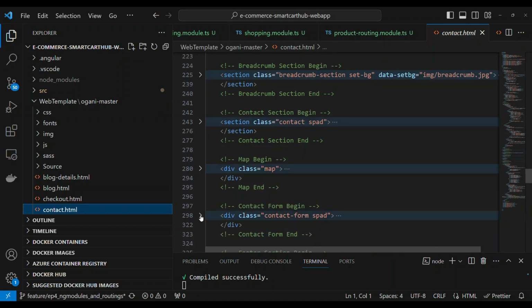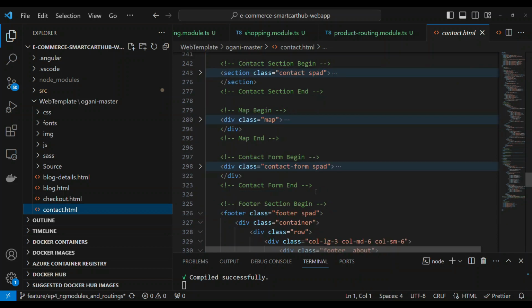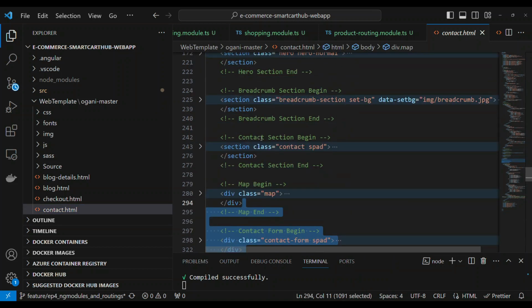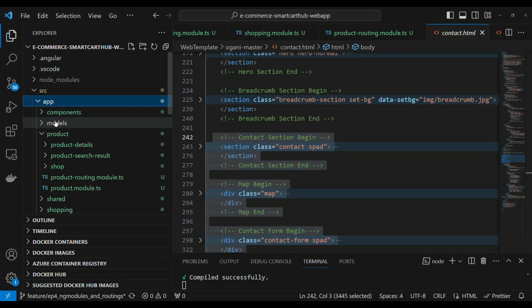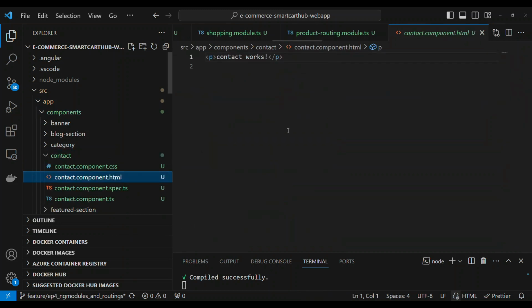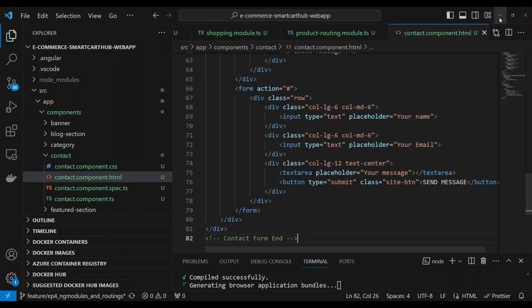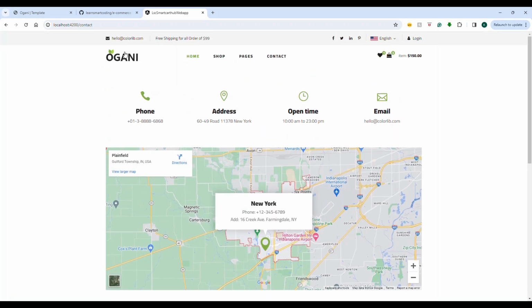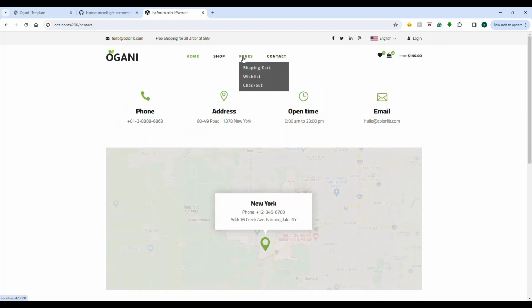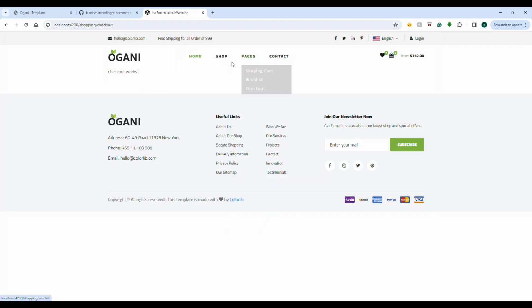I'm going to copy only the contact section of this whole HTML, which means the hero section, the top section, header section, navigation section, I don't need it because they're all there already in the app component. So I'm going to copy this, replace it here, and see what happens to our contact page. See, magically it is exactly the same as how the template was. Correct? This is what we are achieving, right?